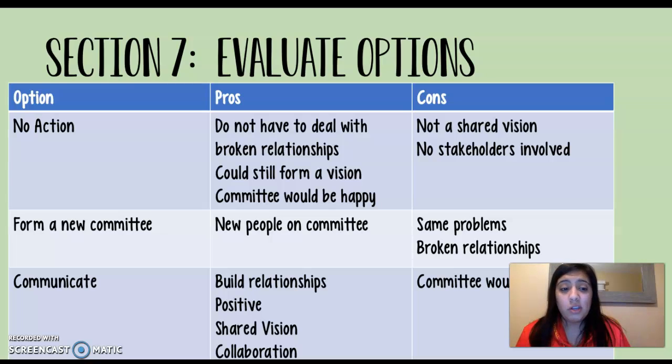The second option, if you form a new committee, the pros would be that you have new people who could possibly align with you and agree with you. But some cons would be maybe you have the same problems. And then also you are now going to have some broken relationships.